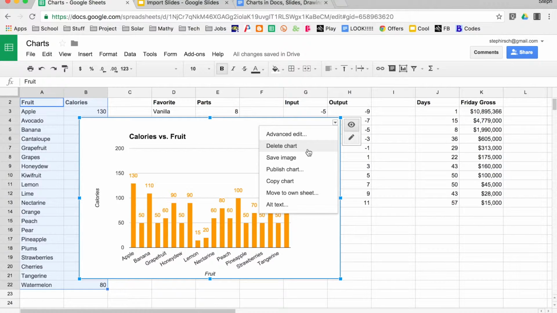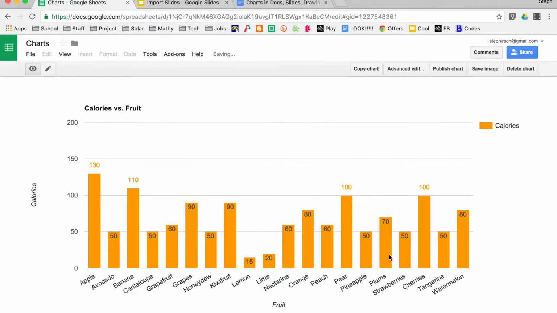You can delete your chart. You can download it as an image. This allows a download to happen and it'll save to your downloads folder. You can publish the chart, which means it's going to be a web page and that you can share that URL and then people aren't looking at your spreadsheet. You can also copy it and you can move it to its own sheet. I'm going to show you that one. What that does is that makes a new sheet in my workbook file that has the chart very large. Again, this is useful for certain types of information.